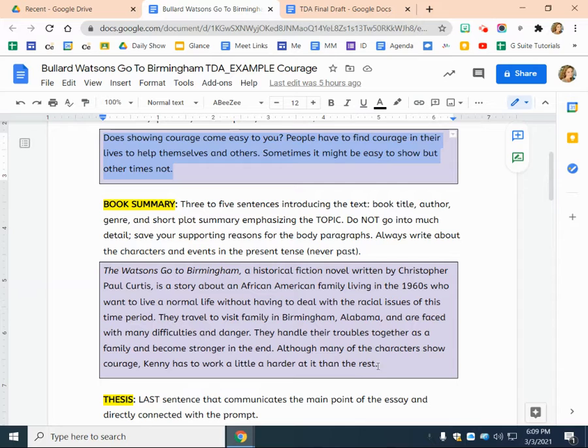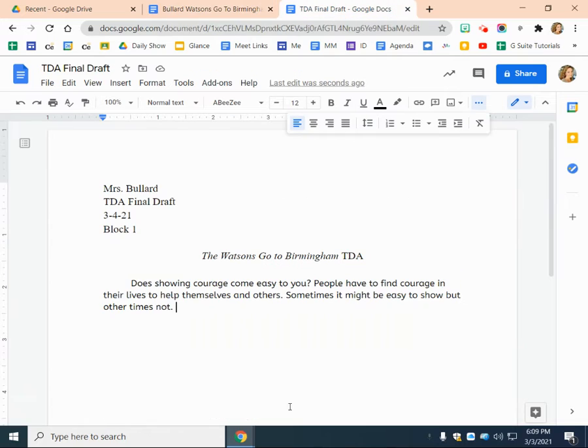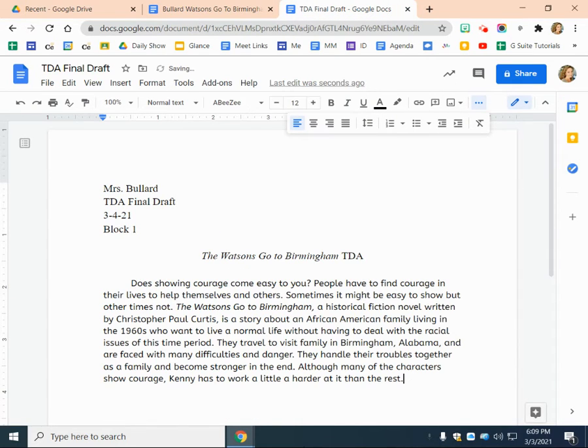Second part of the organizer is the book summary. I want you to copy the whole thing, paste it right next to your hook. Wow, look at that beautiful paragraph coming together. Now, if your alignment is off, you'll have to make some adjustments.